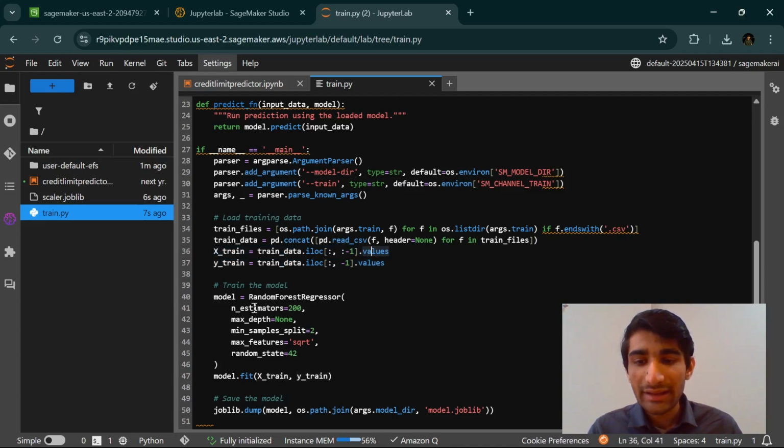Okay. And this is our model, which is going to be the random forest regressor. In my case over here, we have n estimators set to 200. We have the max depth set to none. We have min sample split as 2. We have the max feature as square root. We have the random state as 42. Then we are going to fit this model to this training data that we have.